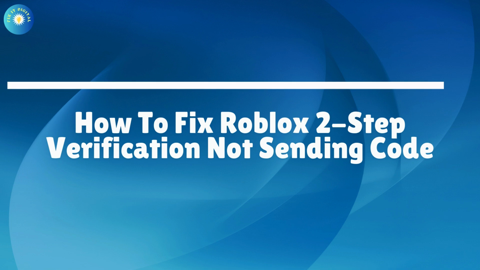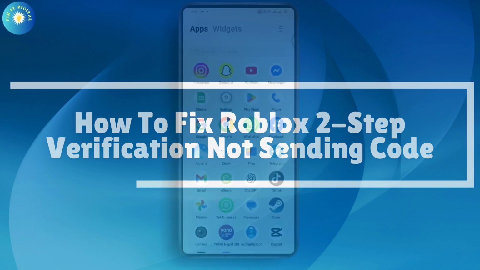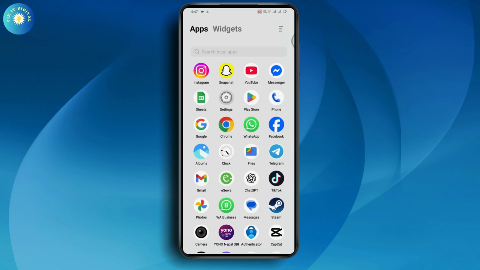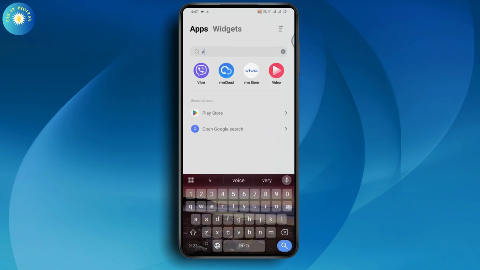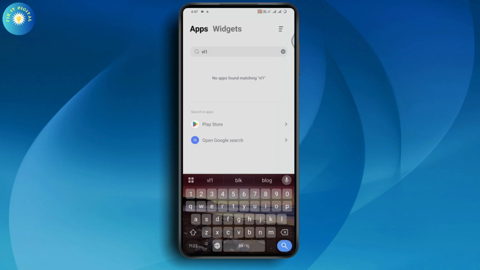How to fix Roblox two-step verification not sending code. So if you want to fix your Roblox two-step verification not sending code, then first make sure that you have an internet connection. After that, if you have any VPN applications on your device, then you just need to simply search for the VPN and turn on your VPN. After turning on your VPN, you can try again with the two-step verification and it might fix your problem.